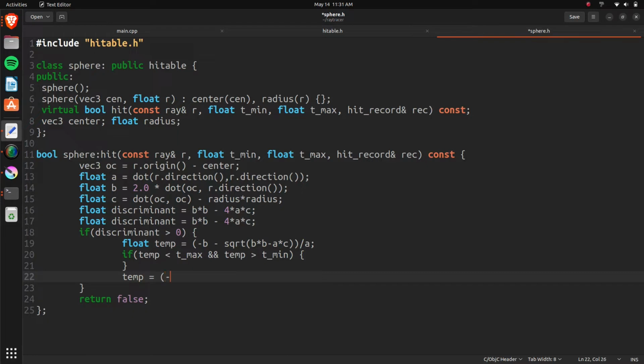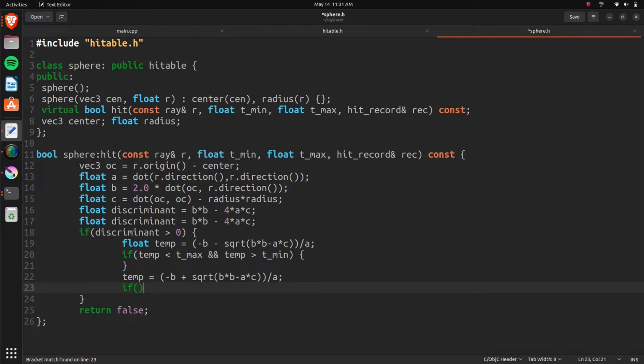Temp is going to be equal to negative b plus the square root of b times b minus a times c, and we'll divide that by a again. Then here we'll have the same thing right here.